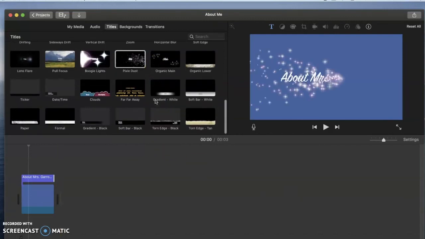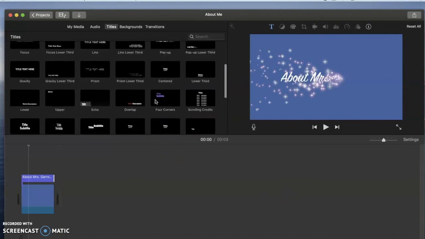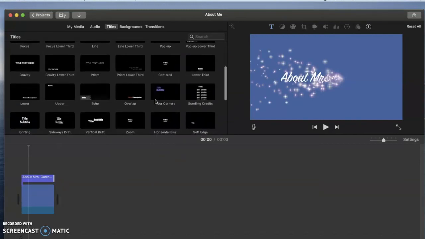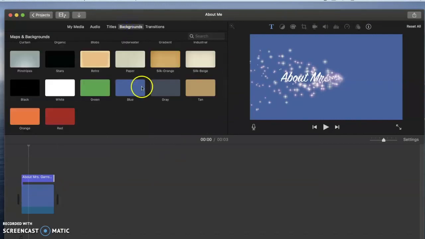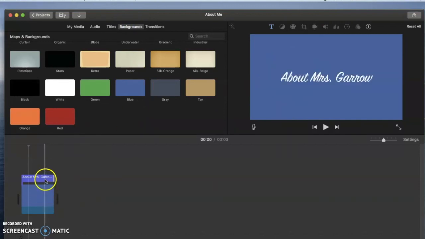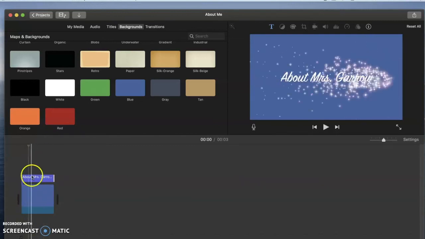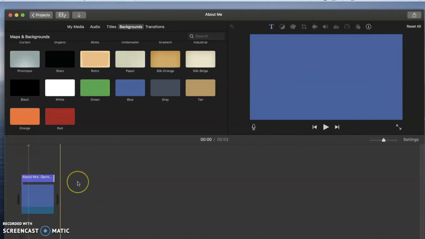So take a look through all of these different title slides. There's lots of different ones. Take a look at all the different backgrounds because any of them can be layered on top of one another. It's kind of like a cake. You've got the background as the cake itself, and then you've got the title as sort of the frosting that gives it a little more pizzazz.